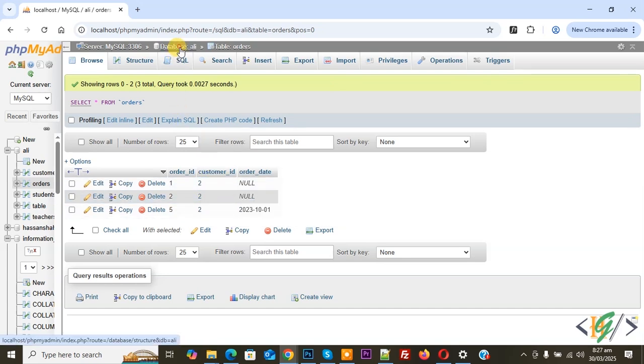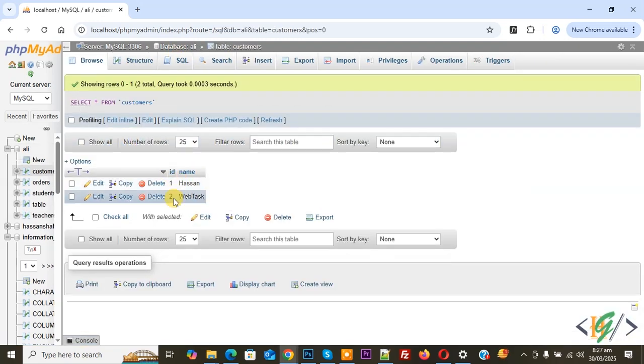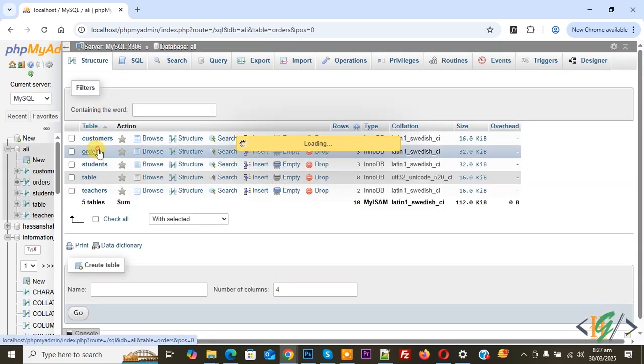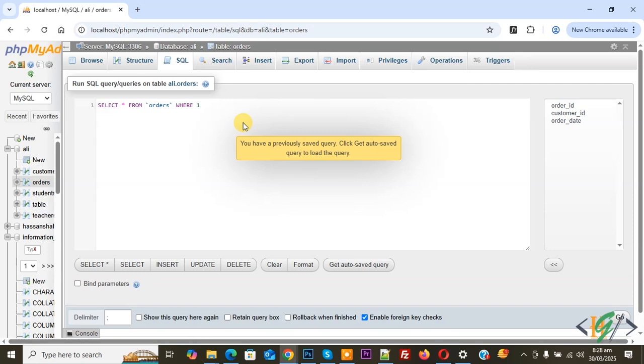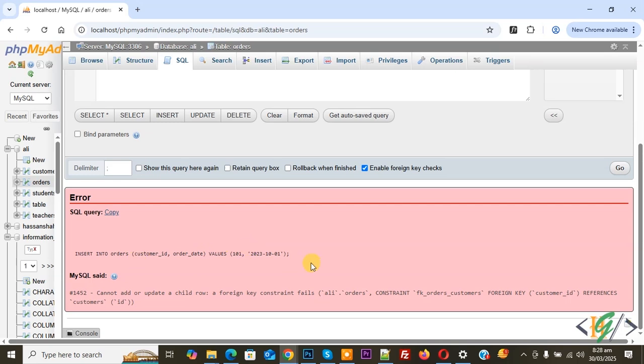Now go to the database. Now open customer. Now you see 1 and 2, and then we are going to add again with ID 5. Back to the order table, so click on it. Go to SQL. Now paste. Now we are going to add 10, and then click on go. Again you see an error. So now you see our foreign key issue is fixed.